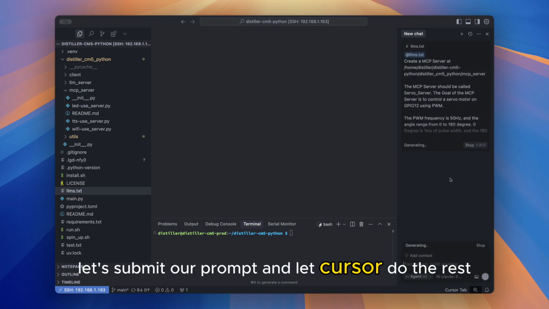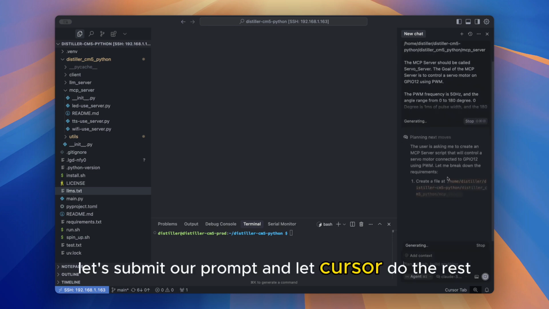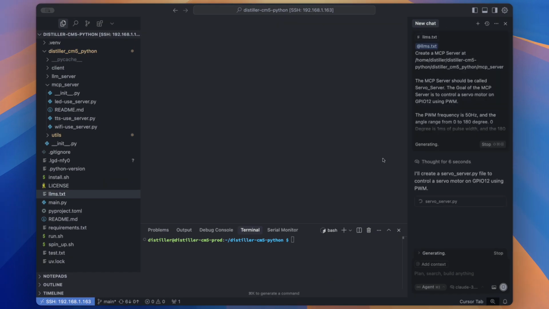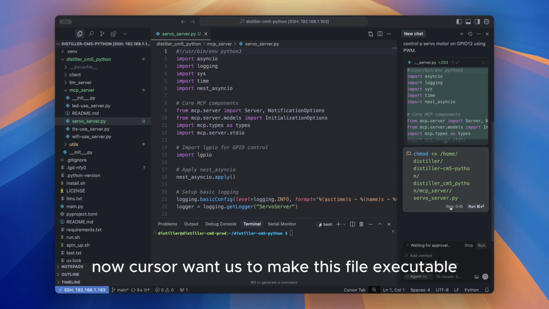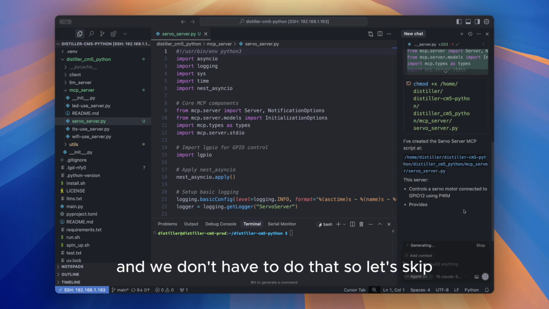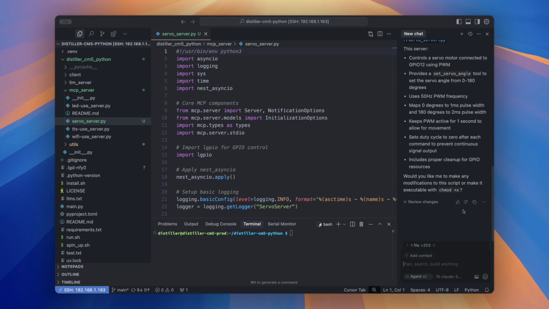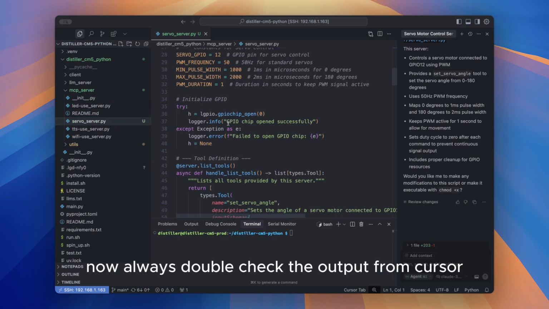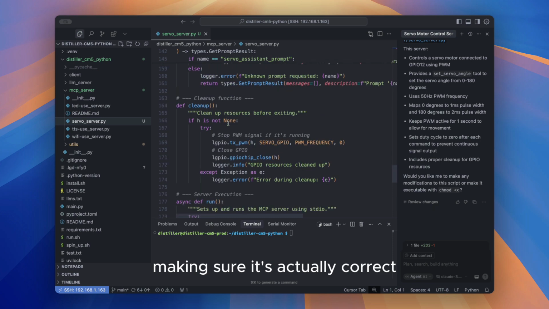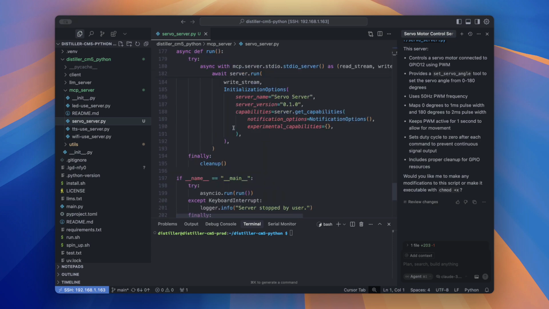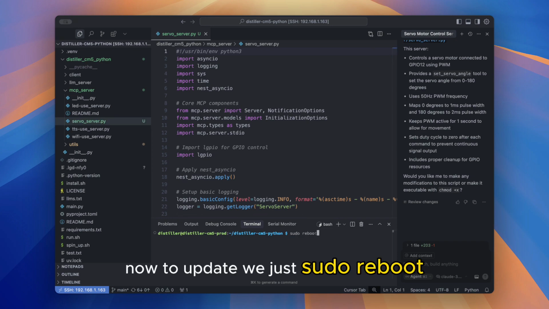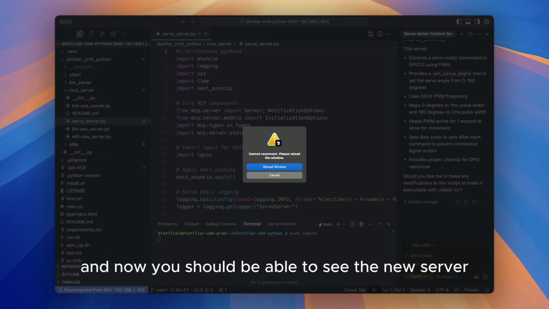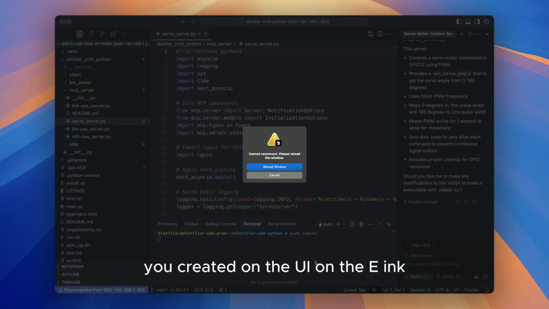Now let's submit our prompt and let Cursor do the rest. Now Cursor wants us to make this file executable, and we don't have to do that, so let's skip. Now always double check the output from Cursor, making sure it's actually correct. If everything looks good, now to update, we just sudo reboot. And now you should be able to see the new server you created on the UI on the e-ink.